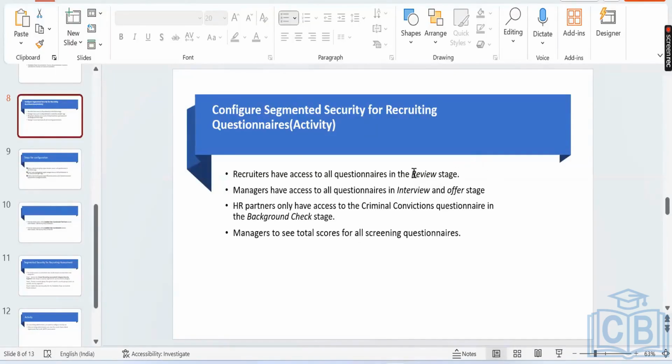And in the business process of the review stage, I was able to populate those security groups, adding the security group in the domain of questionnaire. See here, activities questionnaire. We are adding the security group we created for that recruiter, that CF100, in the questionnaire domain. At the same time, we populate the same security group in the review stage of the business process. Like that, you can take the option for managers, HR partners, and again for screening questionnaires.